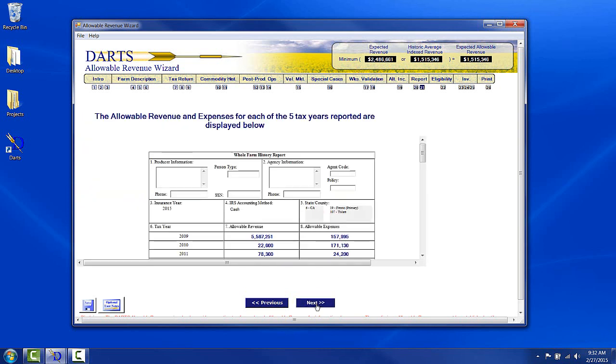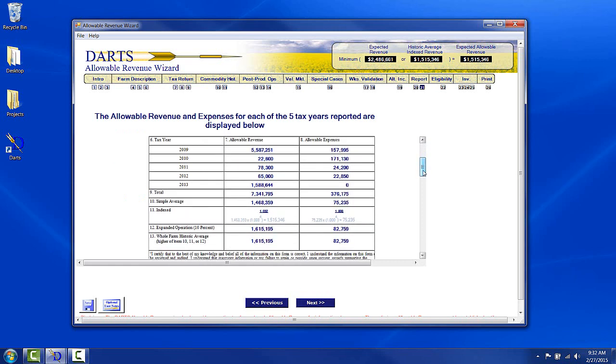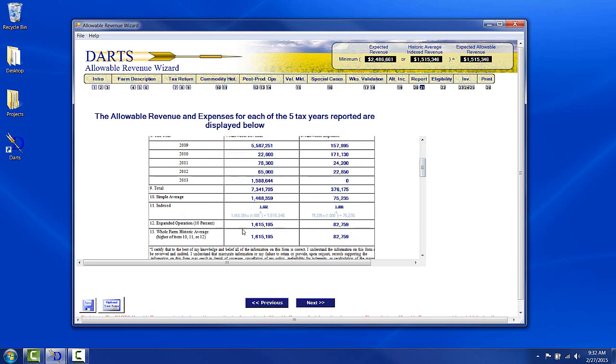Click Next, and now you'll have a report for your preliminary allowable revenue. You'll see your preliminary whole farm history report, which shows a breakdown of allowable revenue and expenses for each year, as well as your whole farm historic average year. The whole farm historic average is calculated from your expected allowable revenue.